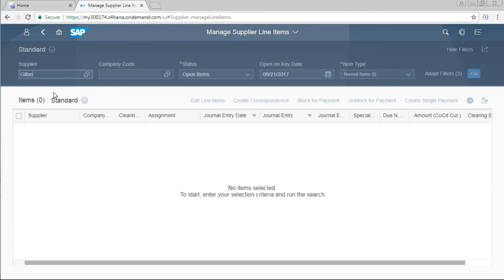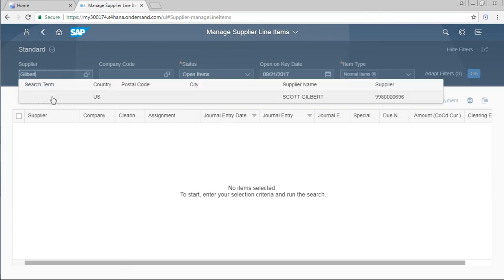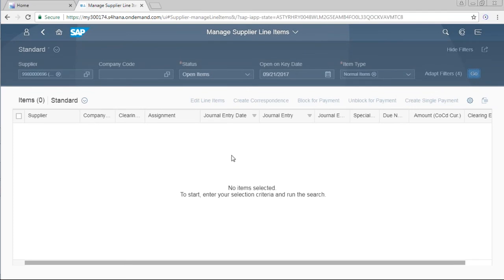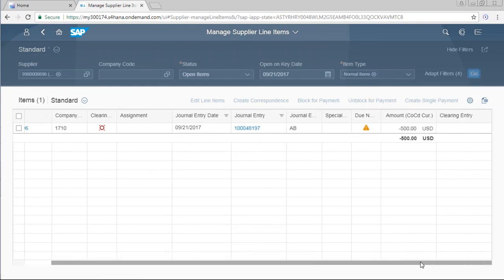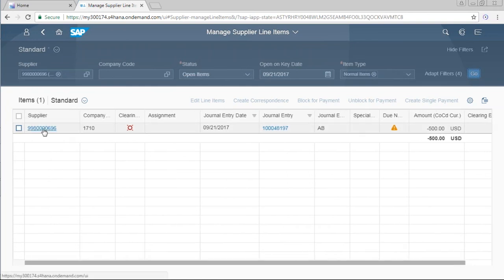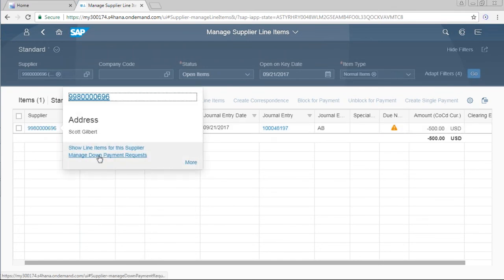So we'll put in his last name, Gilbert. And we see it comes up right here. And then we hit go. And we should have our journal entry. There it is, the journal entry that we just viewed for the $500, and his supplier number.